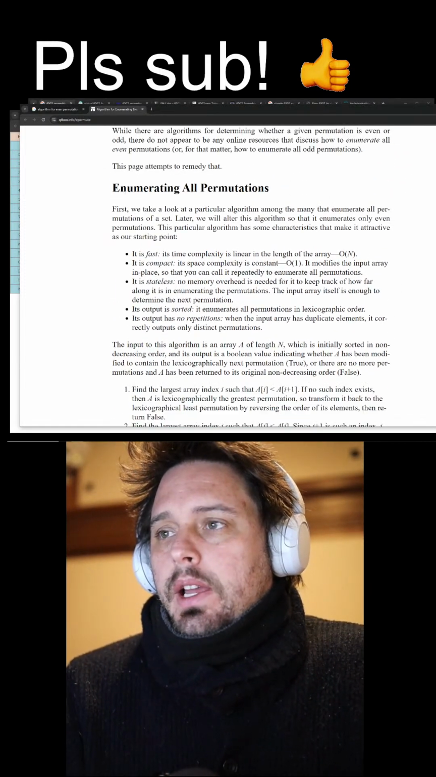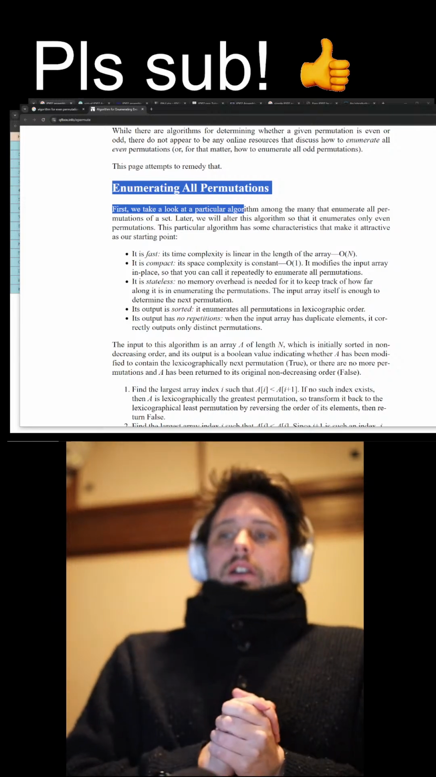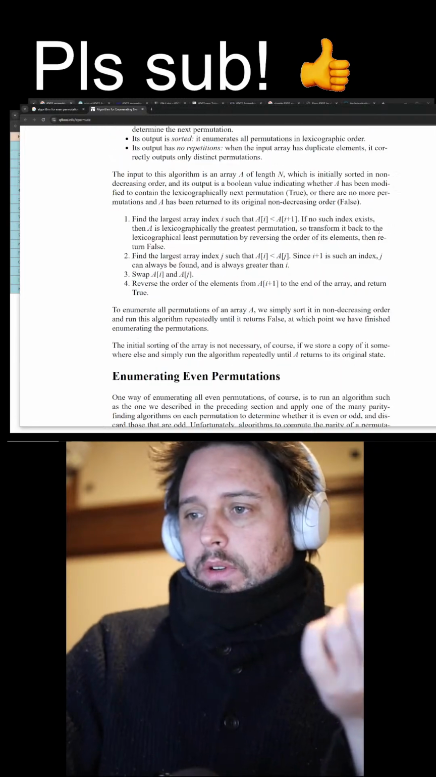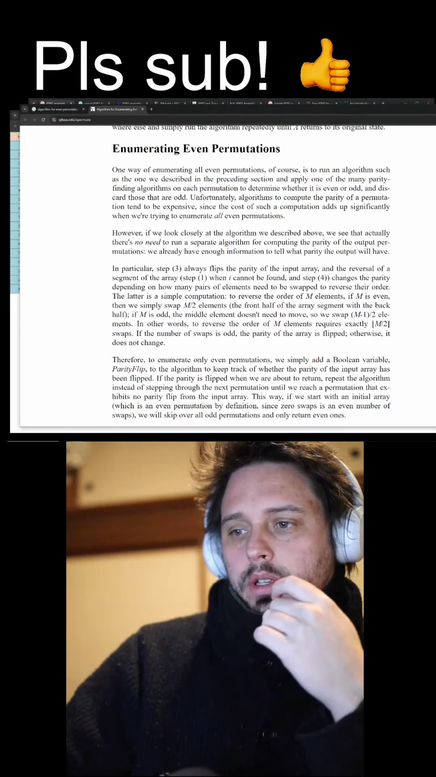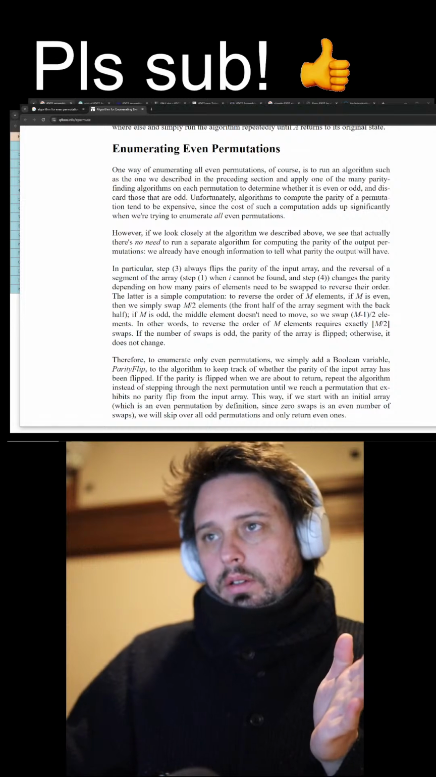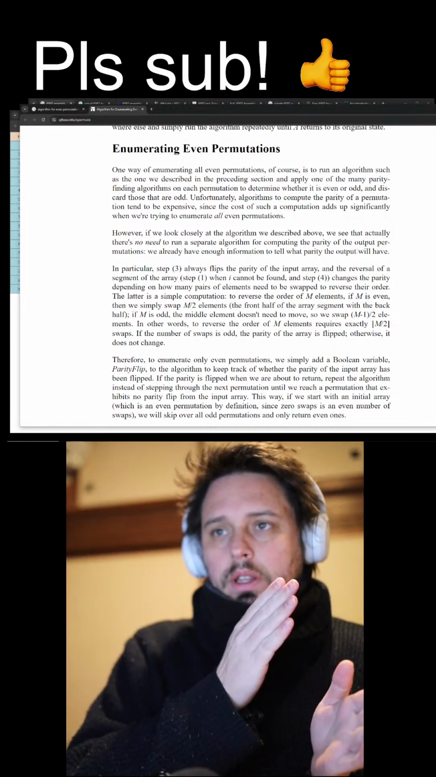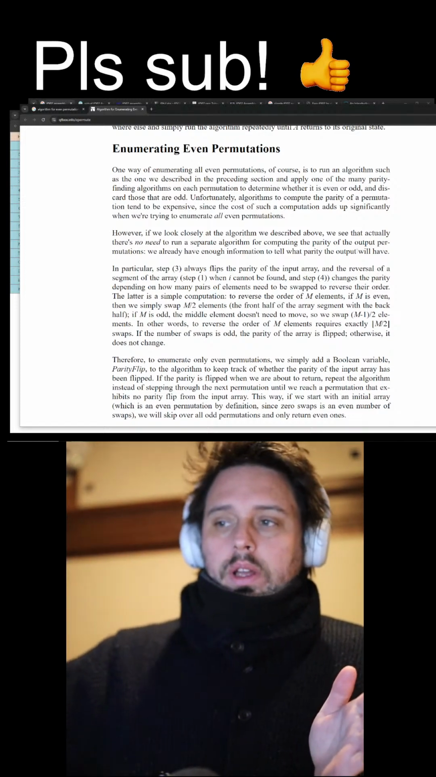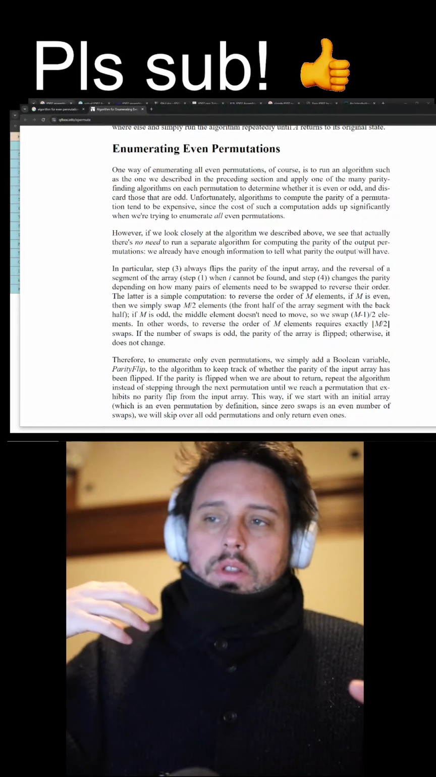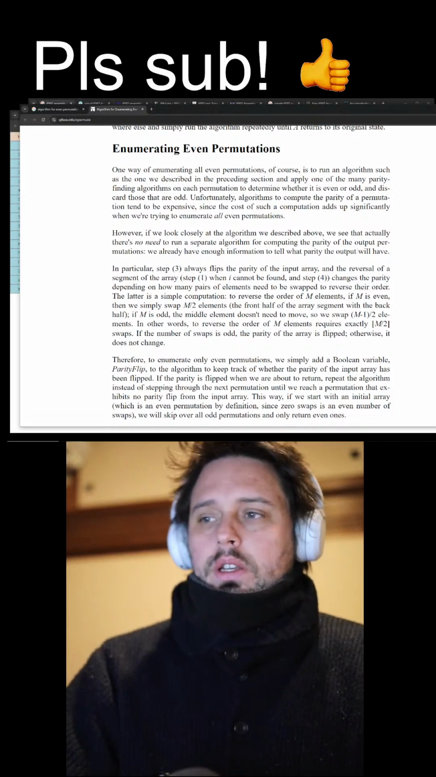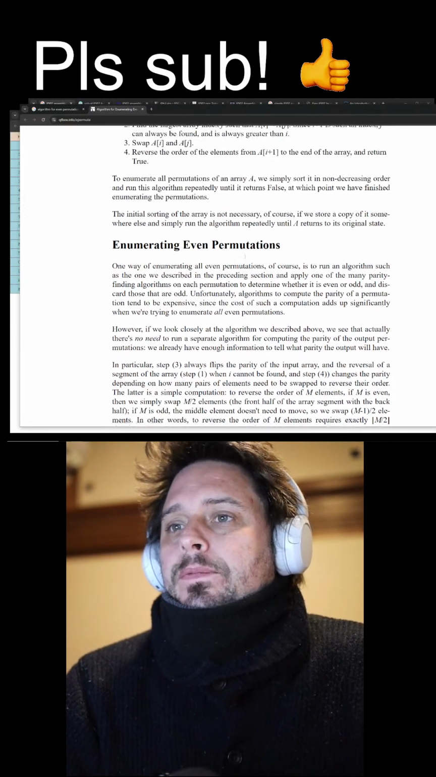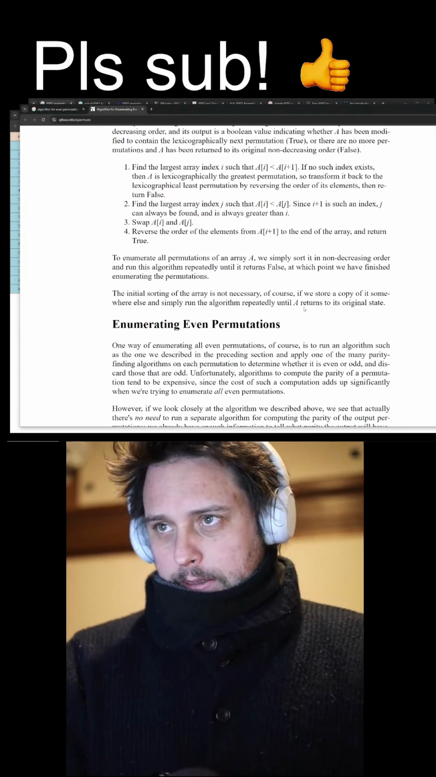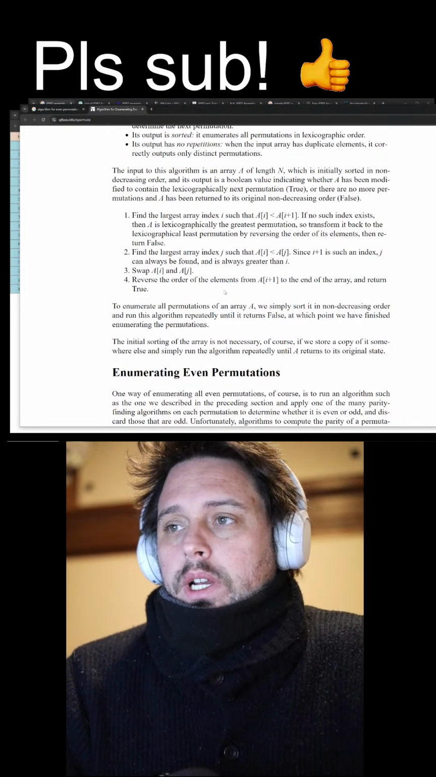Now this algorithm I like, and it's good because unlike a lot of the other algorithms, if you want even or odd permutations, what they'll do is go through all of the permutations, and then for each one they check if it's even or odd. Not only are you creating extra permutations, which is expensive, but the checking process is also expensive, so it's very inefficient. That's why I like this website in particular. It's a good intermediate level challenge.